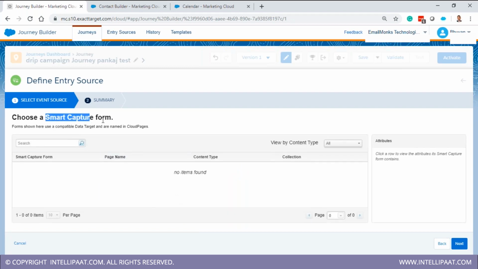Okay. Anyone aware what is smart capture form? I think it's basically an opt-in form. No. So you can use it as an opt-in form. So basically it's a form. You can do whatever you want with that form. And the best part is the data directly gets stored in the selected data extension. So it's basically an out of the box way of creating a form. The form could be a landing page, the form could be just collecting your data, a survey, whatever. But the data automatically gets stored into that data extension.